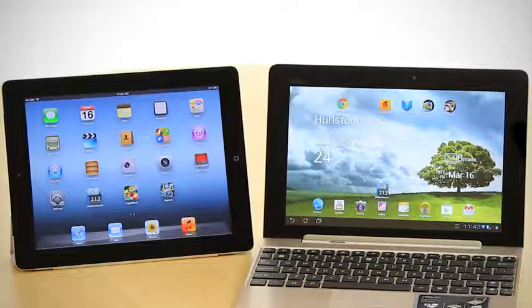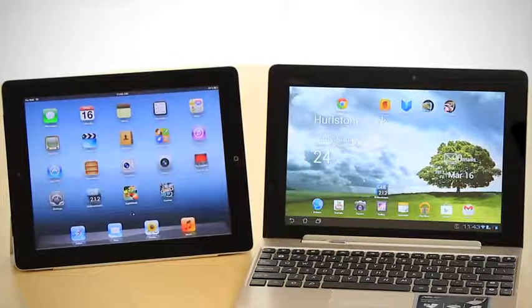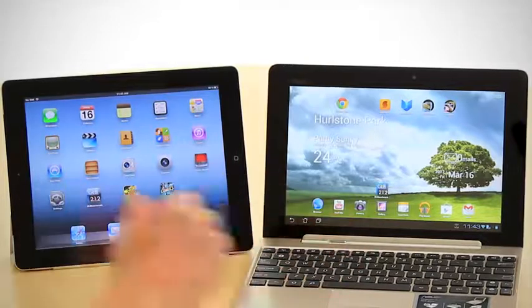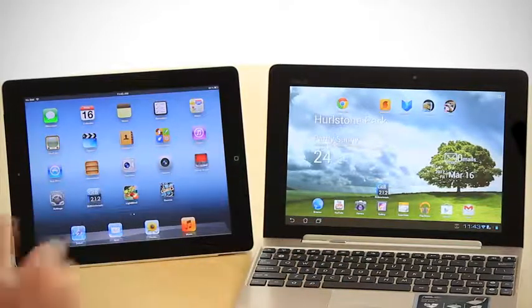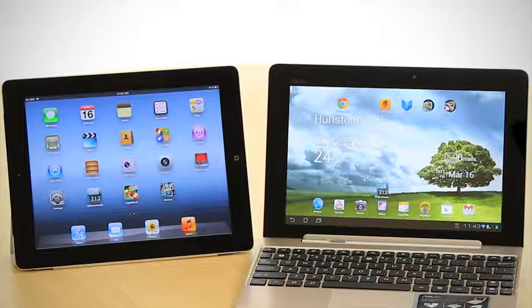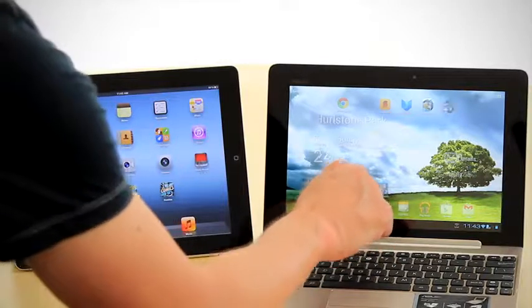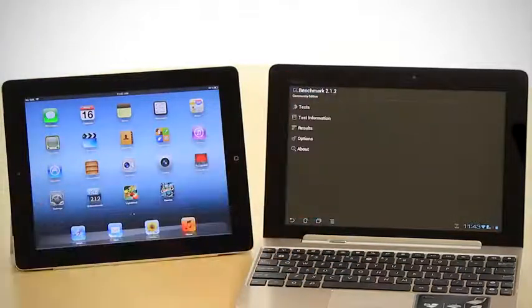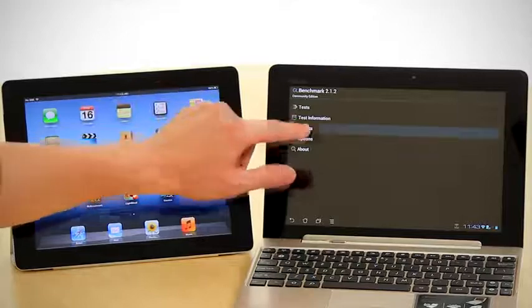So we've done some benchmarking using the GL benchmark. The same app is on both machines, and we've just done the actual test itself. So we're gonna bring up the results for you now. So this is for how it handles 3D graphics. I'll bring up the result.